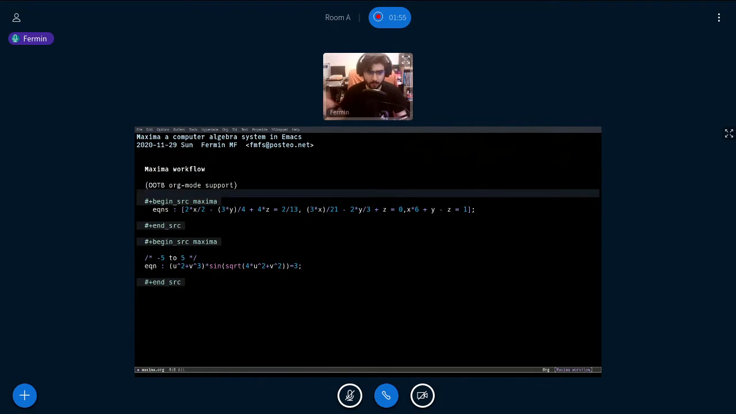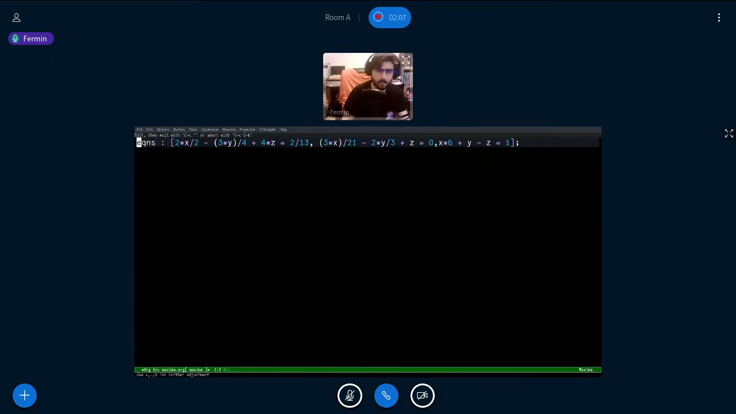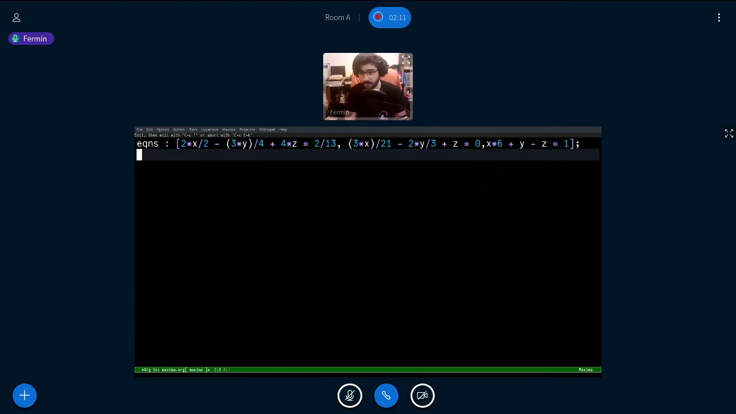So right out of the box, it has Org support. I didn't write this, it was already in Emacs. So that's pretty nice. Let's go with a simple example. Okay, so this is an array of three equations and three variables. So it's a system that can be solved and the solution is unique. So we're going to solve it, right? Let's go.